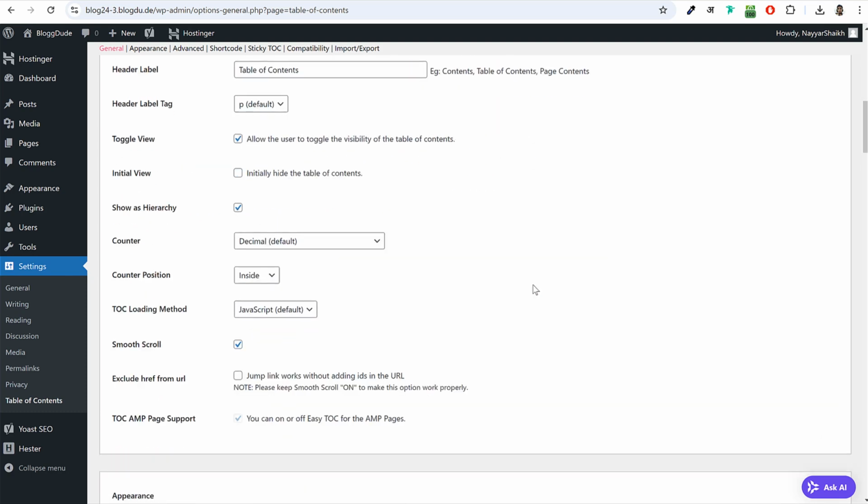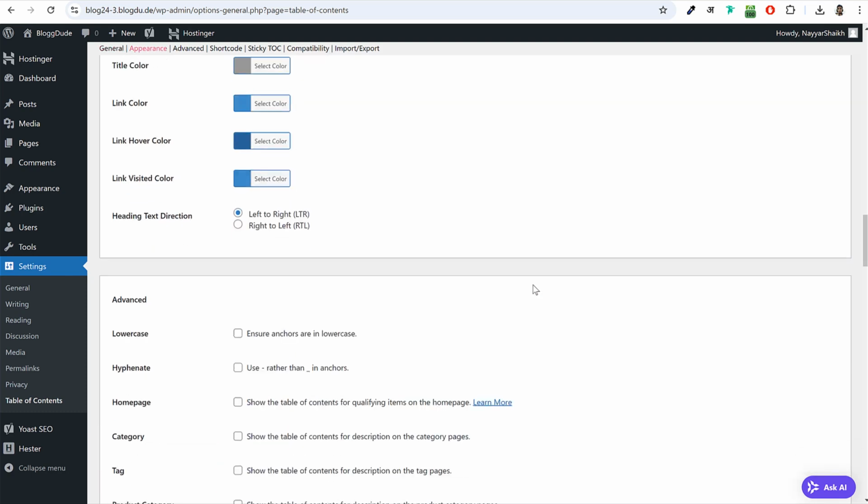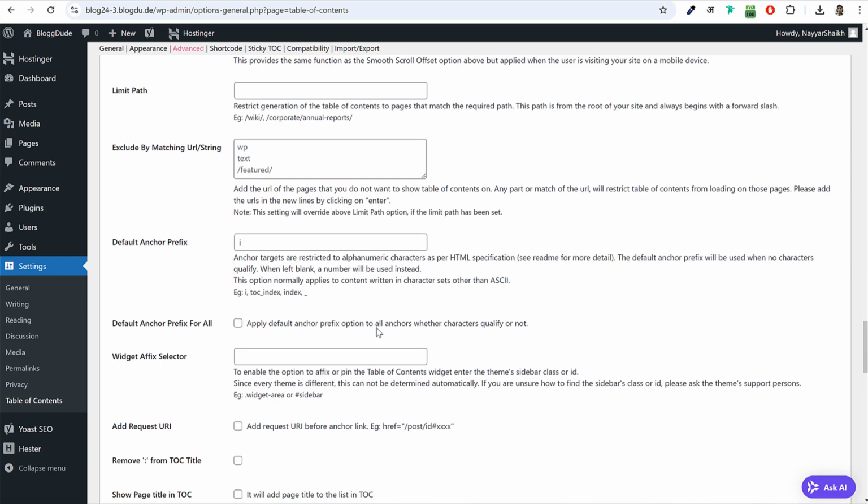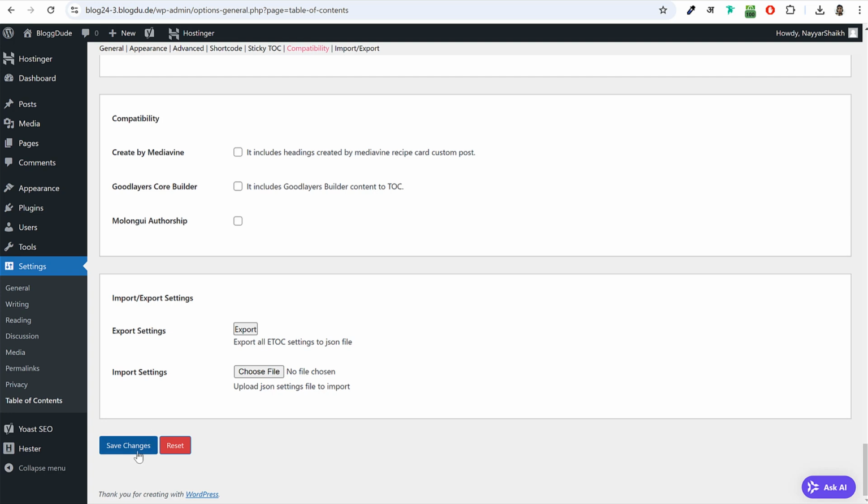Okay, let me just scroll down and come to this section. We don't want to include heading 6, heading 5, heading 4. We just want to include heading 1, 2, 3. I'll explain these things again later on when we start creating our blog post. For now, under headings, just tick mark heading 1, 2, and 3. Then at the bottom, click on save changes.